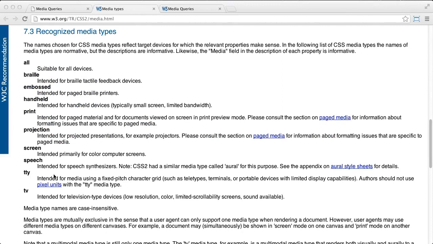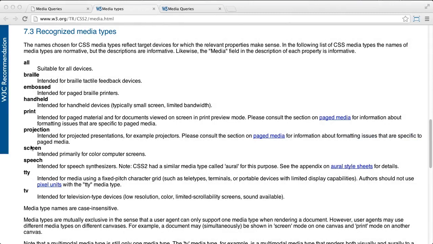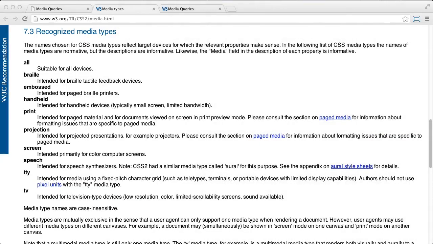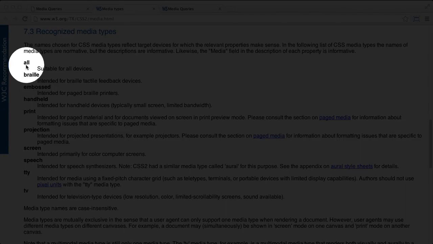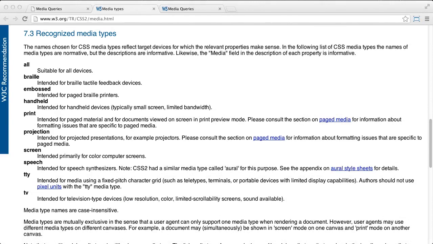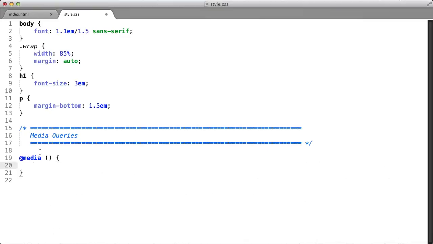There are several recognized media types we can use so that we're able to create CSS and serve it specifically to any of these media types here. For example, handheld, print, and screen, even some for braille and projection. If we do not specify a media type, the all type will be implied, which applies to all devices. So because we want the styles to affect the browser, we'll go ahead and specify the screen media type. So back in our style sheet, after the @media rule, we will go ahead and type screen.